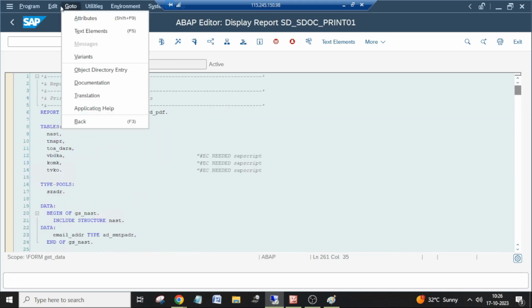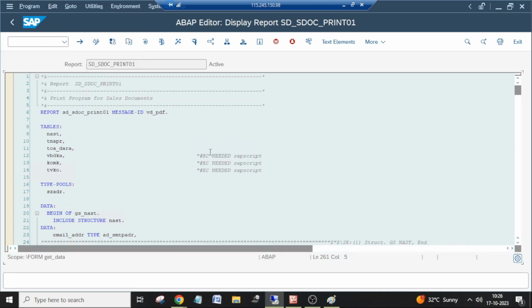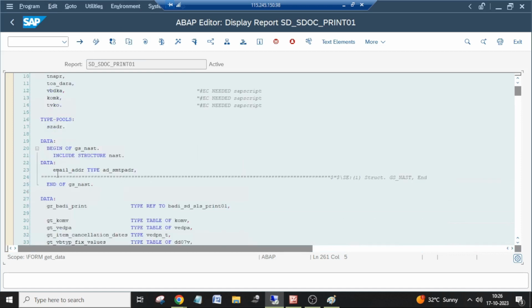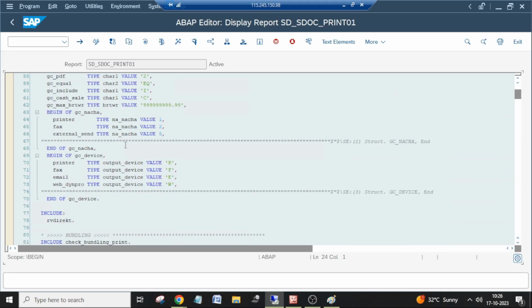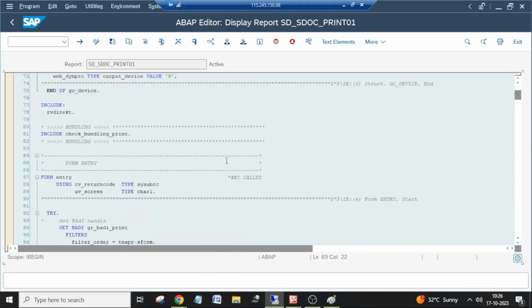Go to, sorry, in Edit, Enhancement Operations, Show Implicit Options. Here you can find one implicit option. Scroll down. Here you have another implicit enhancement option. To create the implementation, right click and create implementation. I will show that later.